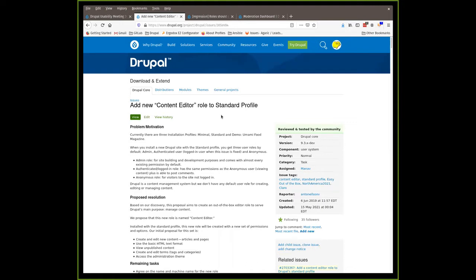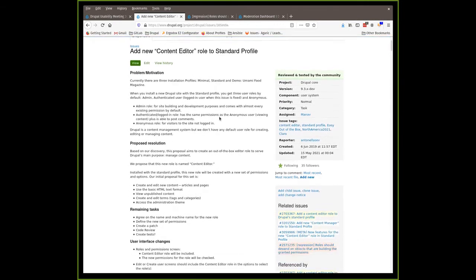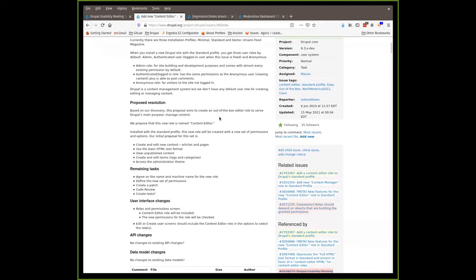We've been talking about this issue, 3059984, add a new content editor role to the standard profile. And just in the last few weeks, we've agreed to move it to reviewed and tested by community. So it's possible that will be committed soon and be part of Drupal 9.3, which is a big step forward. It's something we've been talking about for a while.